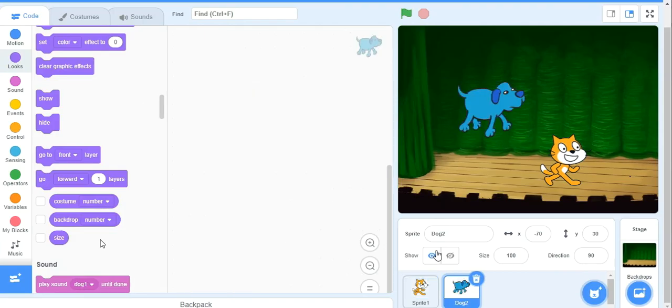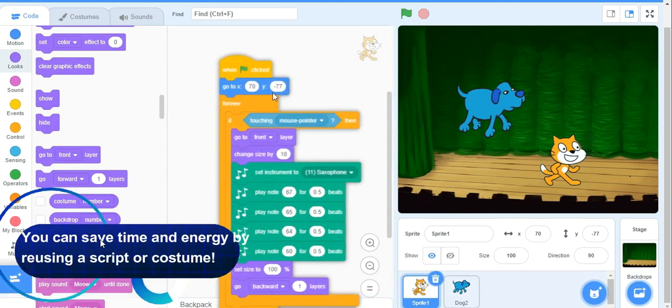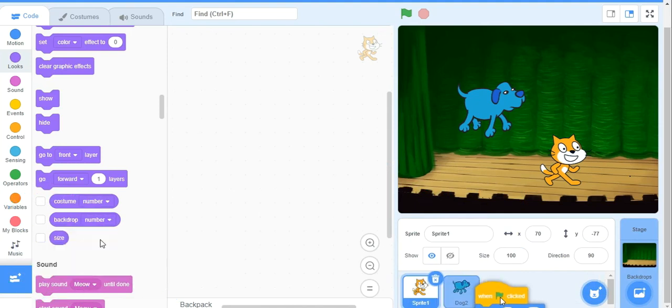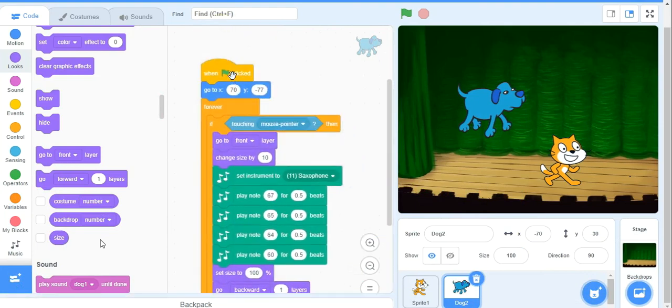Now, we don't want to have to recode those scripts again. So what we can do, by going back into Scratch.cat, we can drag this stack and place it into the dog 2 sprite, which when it shakes means that's the one it'll go into. So it's in dog 2 now. Perfect. But we're going to change a few values.